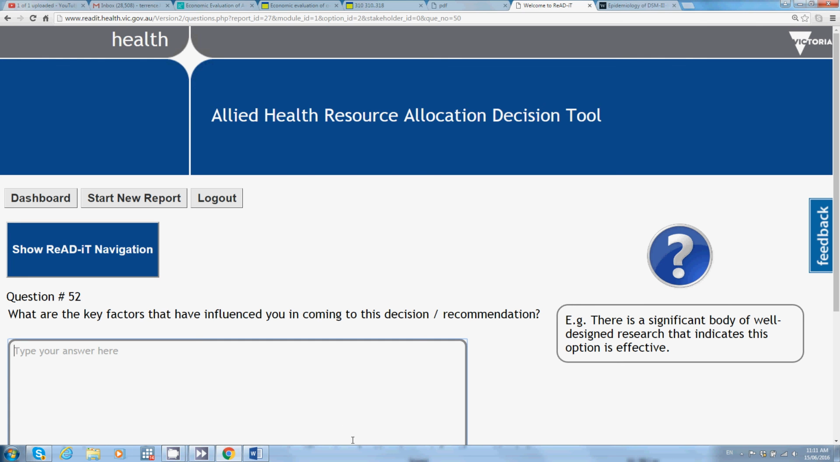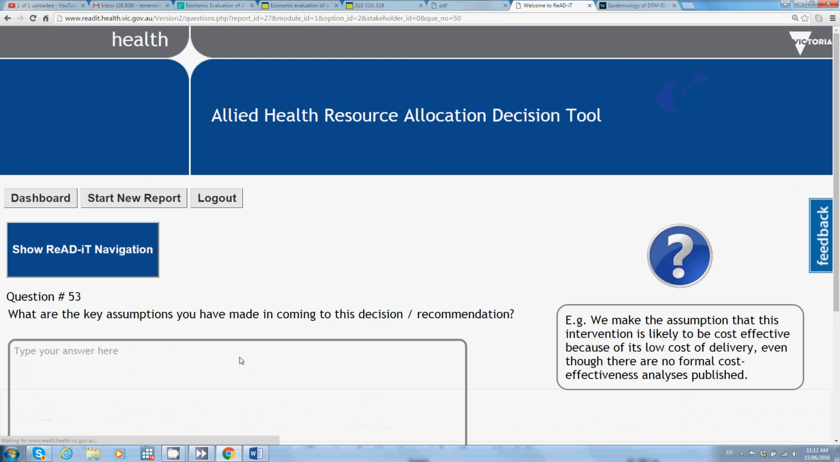And what we'll say is, what are the key factors that influenced you in coming to this decision? So we talk about things such as the evidence that we might be much more certain. So greater certainty in the effectiveness and cost effectiveness of this option. What are the key assumptions that we've made? Key assumptions might be, well, certainly the evidence supporting cost effectiveness is now quite dated and was taken from the US context, which might not apply well in Australia. So a comment there regarding the evidence.